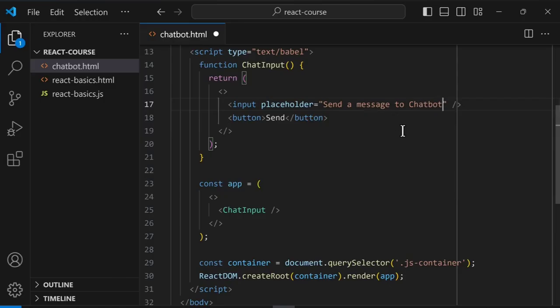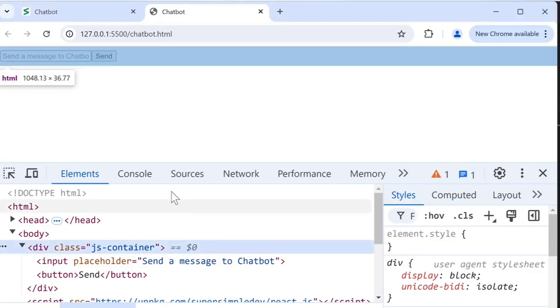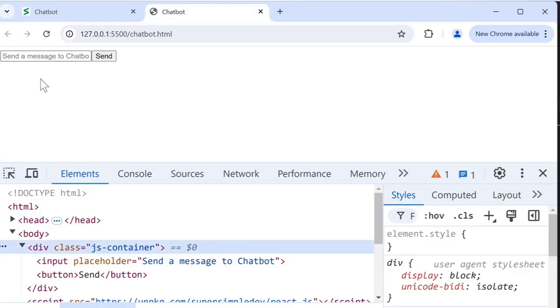If we save this code and look at our website, now we have a placeholder in the text box. And when we start typing in it, it will disappear. So the placeholder is working. Now there is one problem here, which is if we remove this text, you'll notice that this placeholder is too long and it's getting cut off. To fix this, let's make this text box wider.